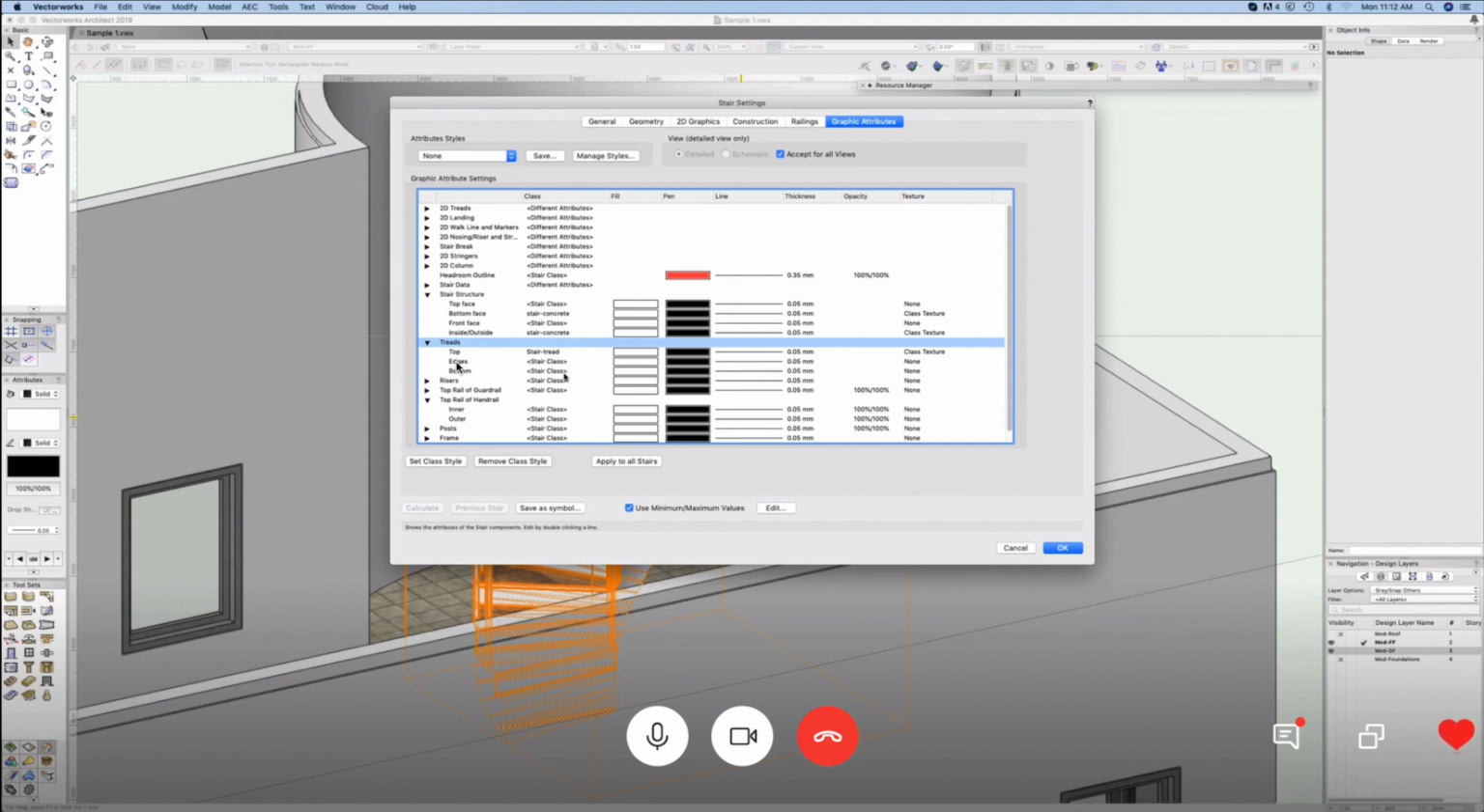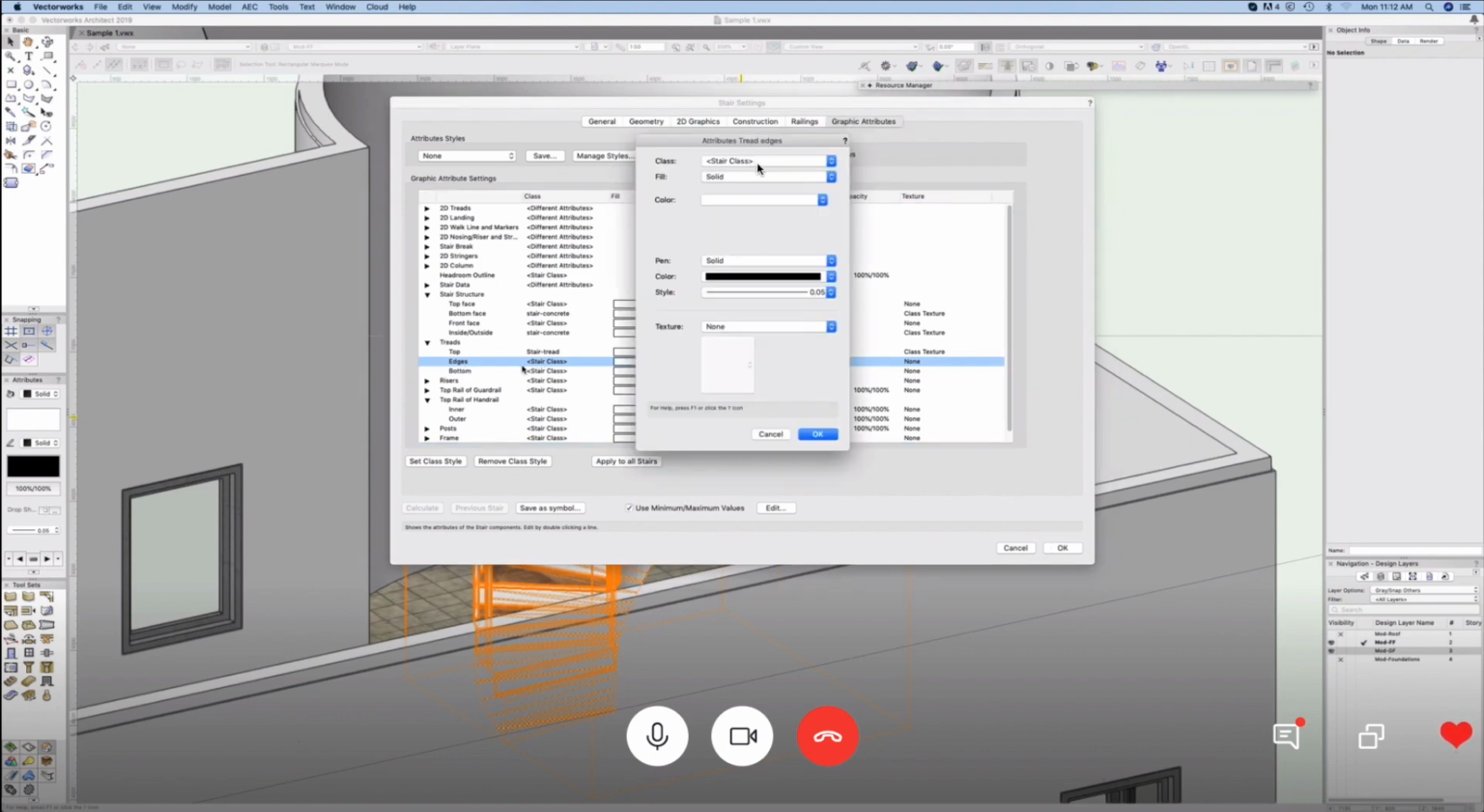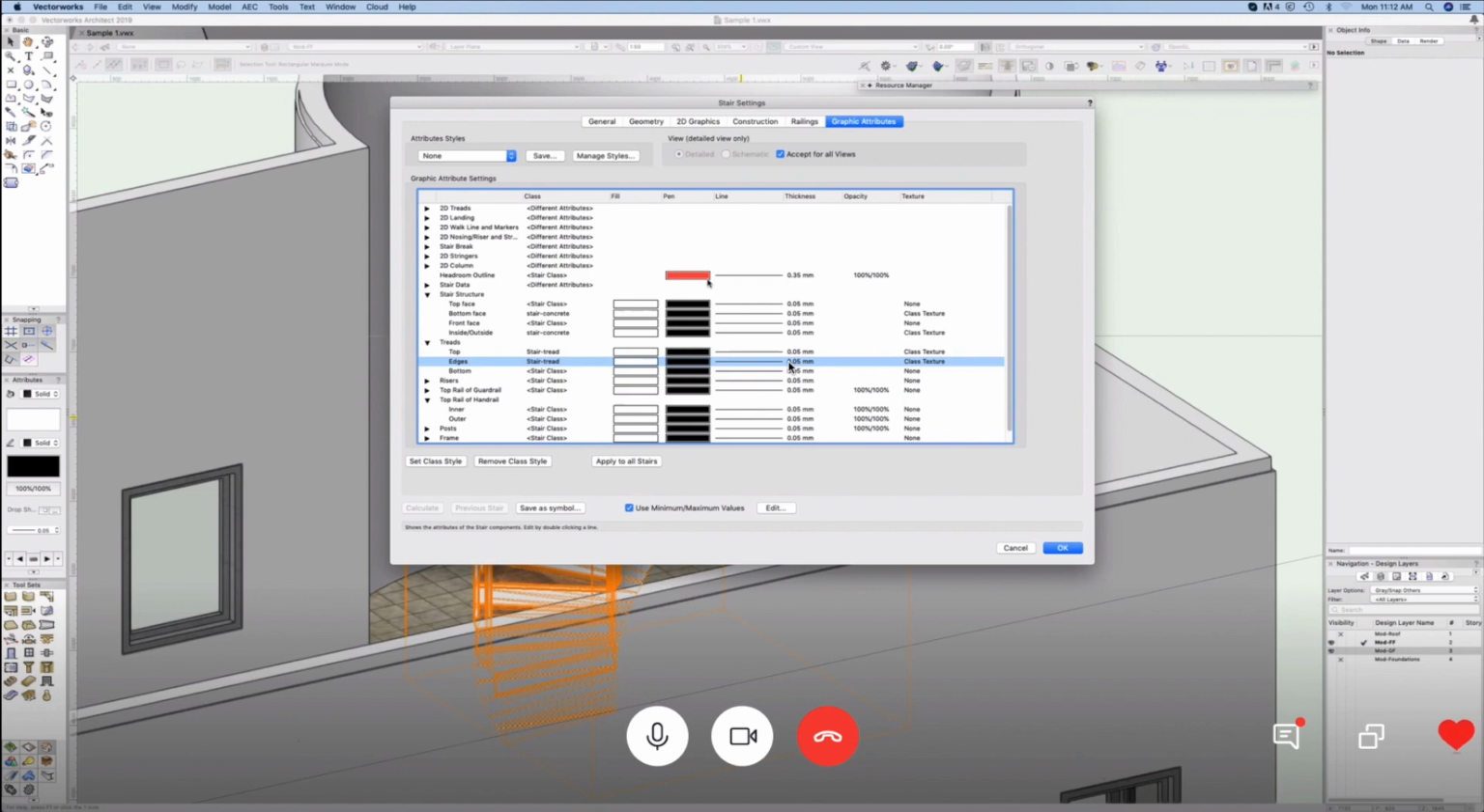Just select the edges in the bottom, well, the edges at least. Same thing, but this time use the stair-tread class that you've already got created. Tread, and then texture, class star. So it's a lot faster now, isn't it? Now you've done it a few times. Now I'm understanding what you're doing. Click OK.